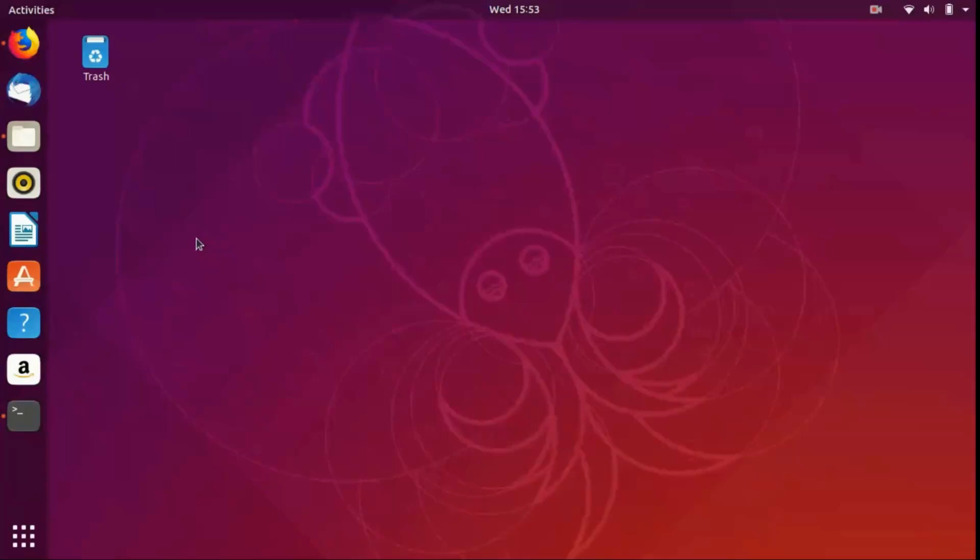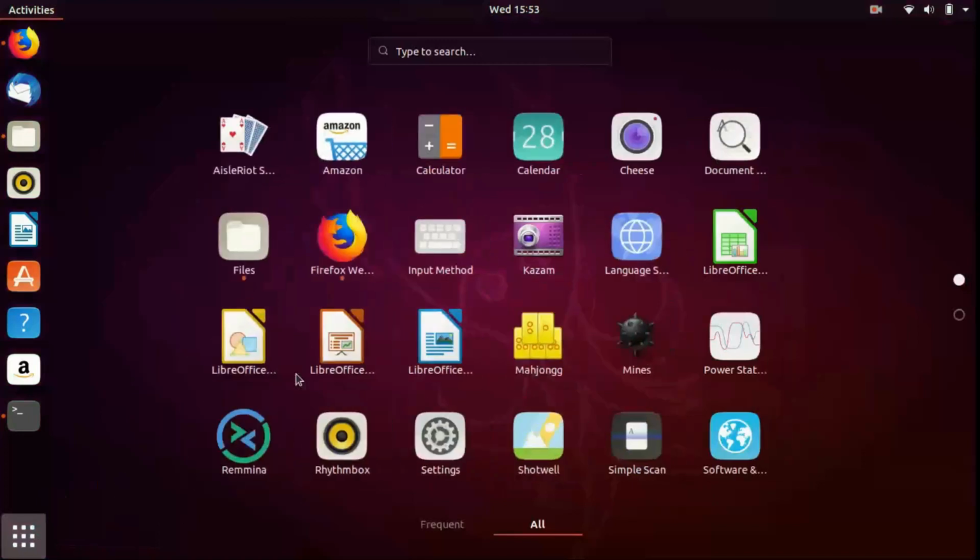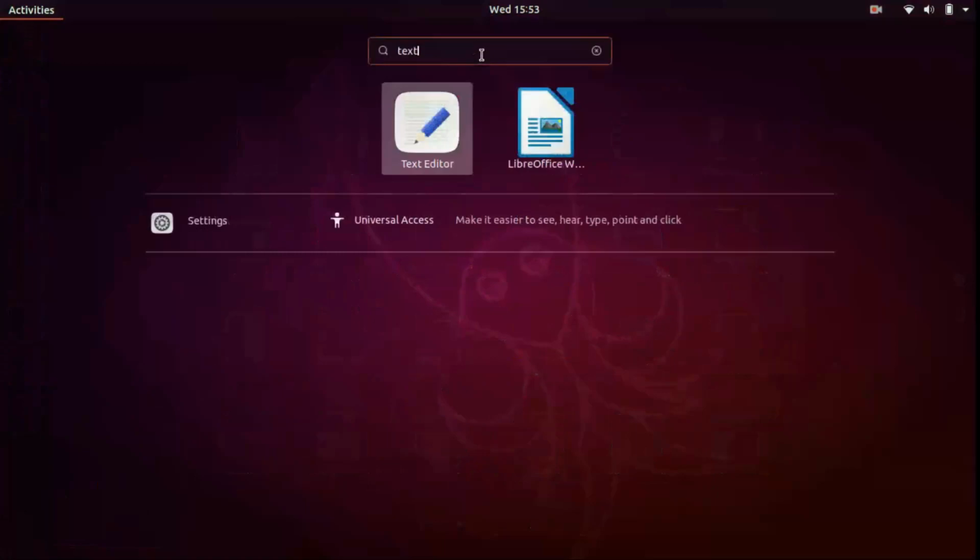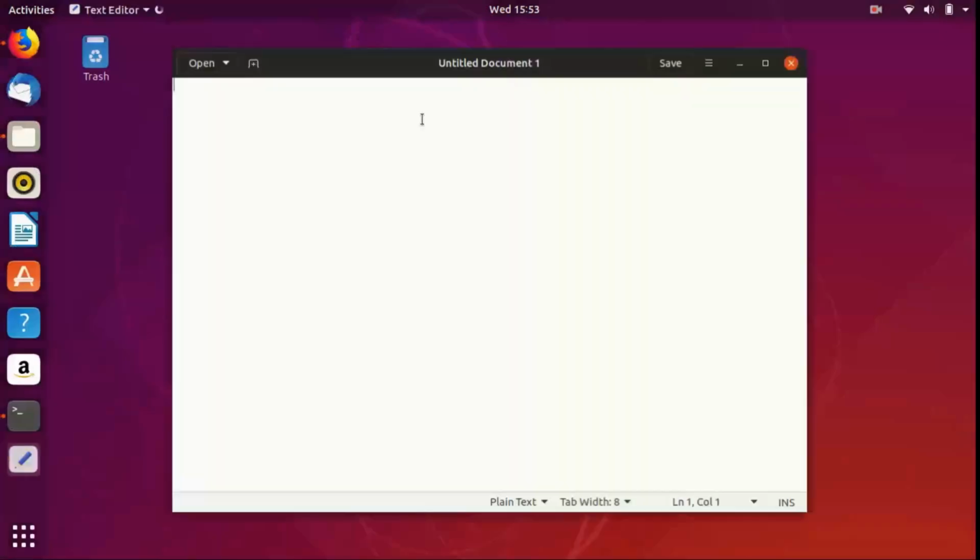Then today we have to see about decision making. Decision making is a very important part of C programming. Every programming language supports decision making statements. For this purpose, we use if statements.